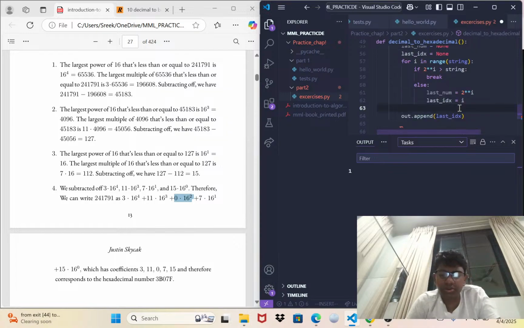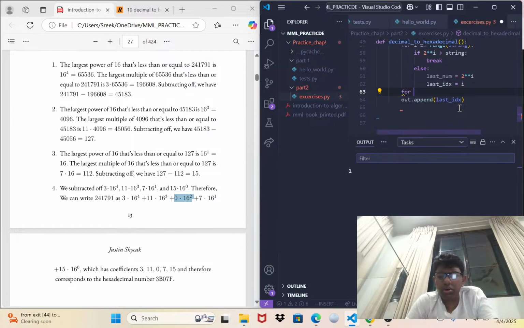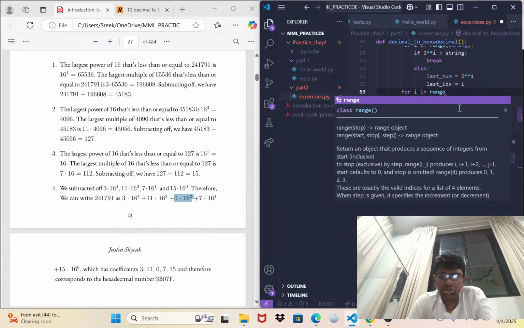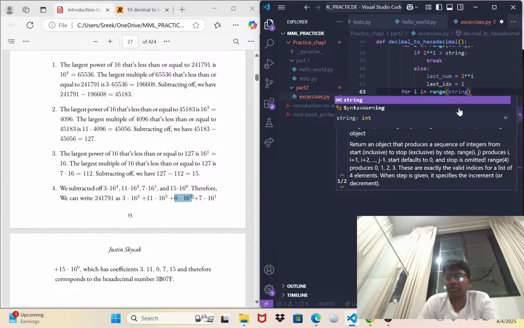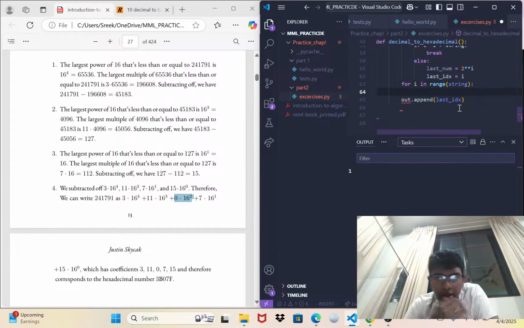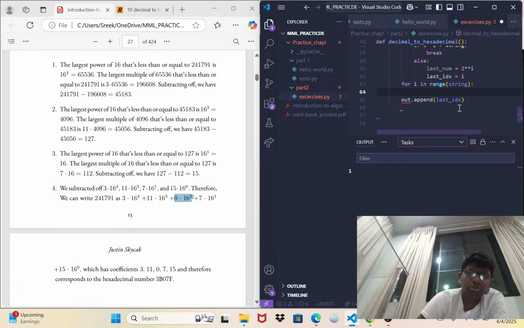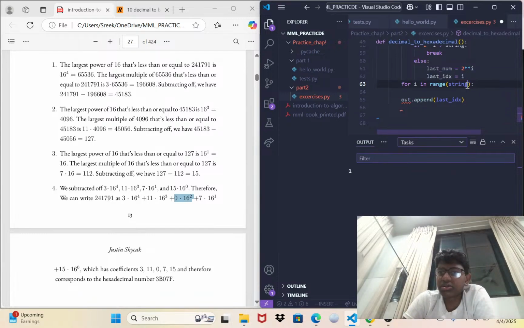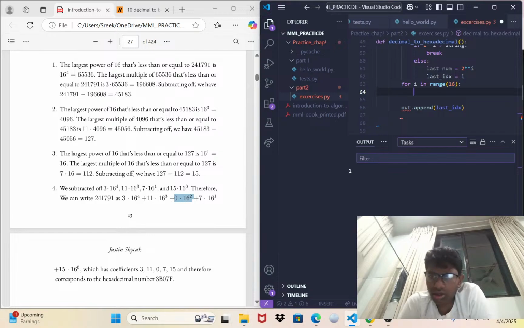So let's put another for loop, I guess. For I in range. Let's do range string again. That's a little bit of a long loop, unnecessarily long, I think, but we could even do, I don't know, maybe the maximum it could be was 16, right? So we'll just do 16, because the maximum it could be was 16. Good thinking there.